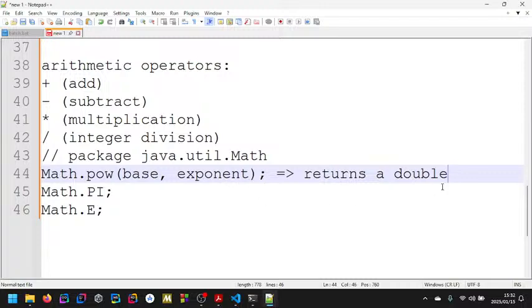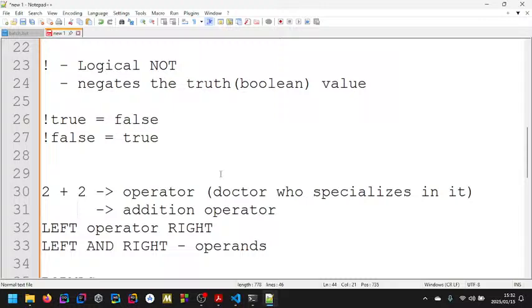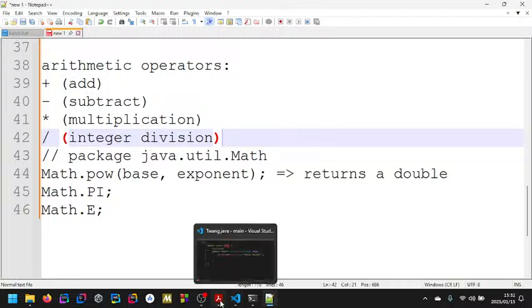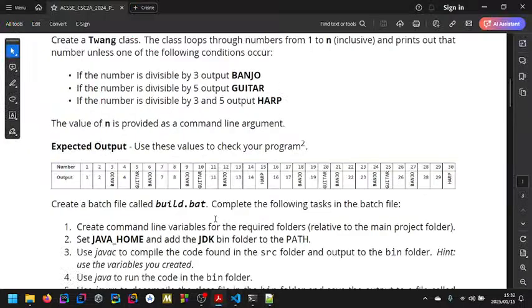Just be very careful. This returns a double. So if you want it to be an integer, you have to convert it to an integer. We'll get to that. In this case, I don't think we need this function. Yeah, we don't need it in this practical, so I'm not going to touch on that. So we talked about that.